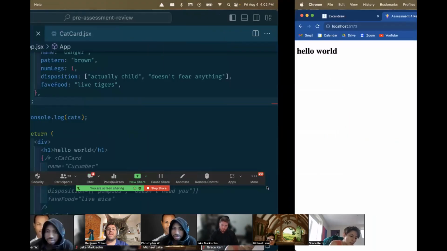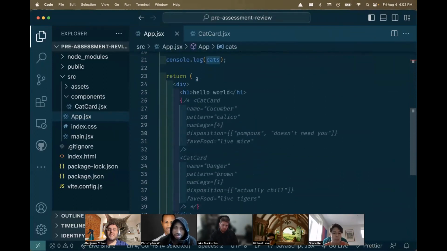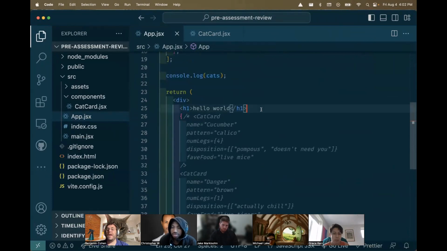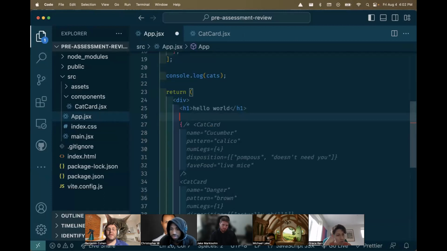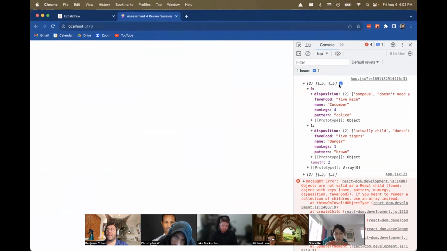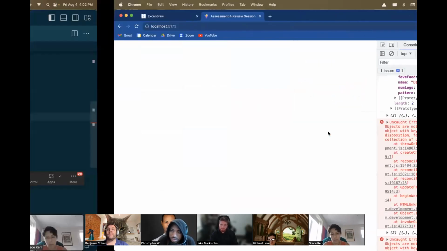So this is that point now where I might want to map something. Because I have an array I'm working with, I don't want to do cat card, cat card, cat card. Maybe I don't even know how many cats I have. So instead, I'm going to do something like this. Wrap it in parentheses so I can start working with JavaScript. Cats. Okay, well, I can't just show cats. That's not going to work. It's going to say that's not a component. Objects are not valid as a React child.